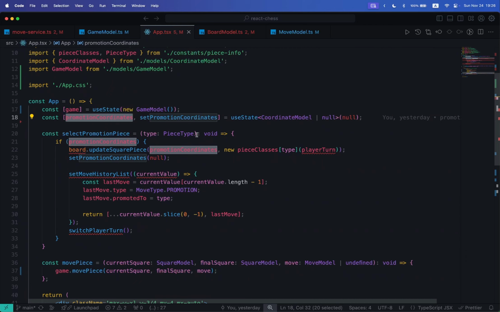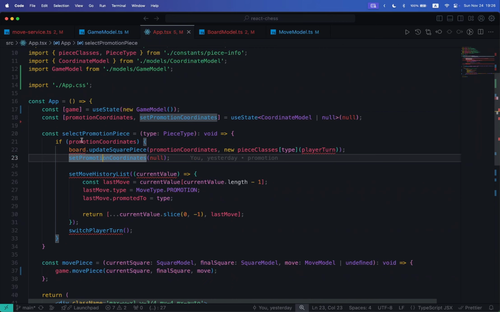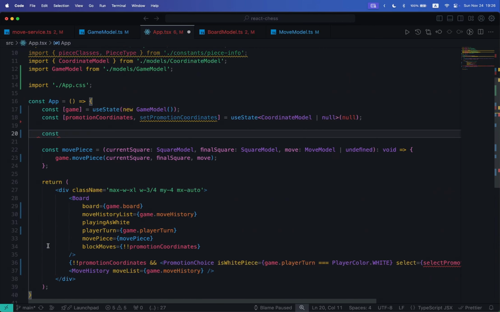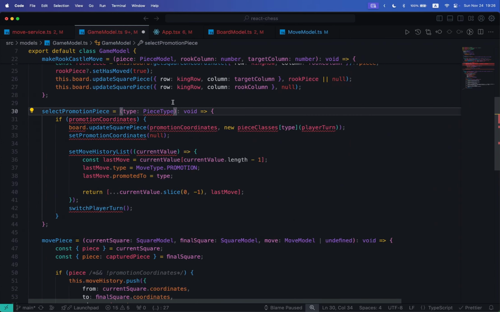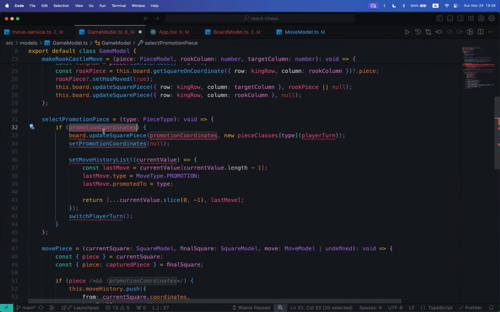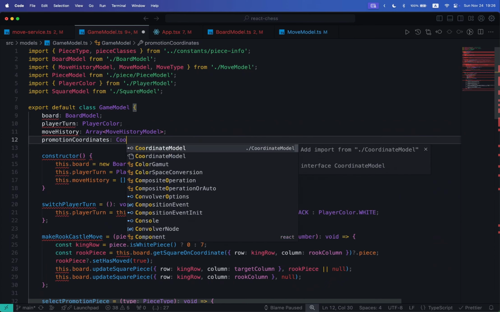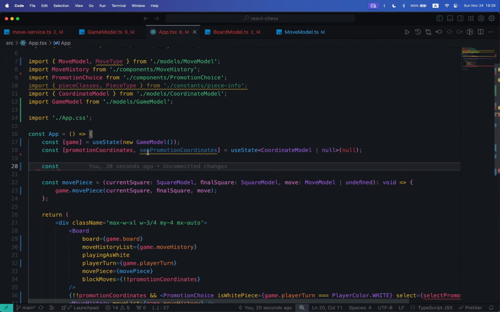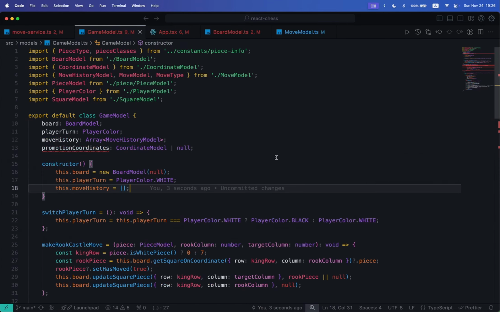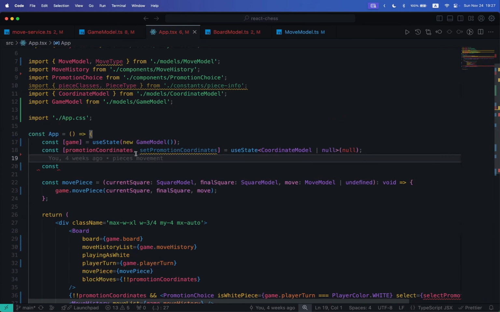And now the set promotion piece, it's slightly different, right? So we have here this new state, and we're going to add here, do the switch player turn, all of that. We can bring then this to the game model as well. Add all missing imports, and the promotion coordinates needs to become part of here. So promotion coordinates become a coordinate model or null. What we said before, I think, if I'm not mistaken, yes, can be coordinate model or null. And this of course starts null. Remove this from here.